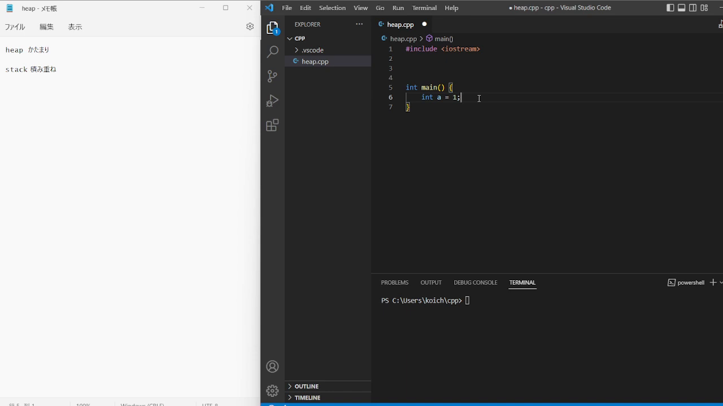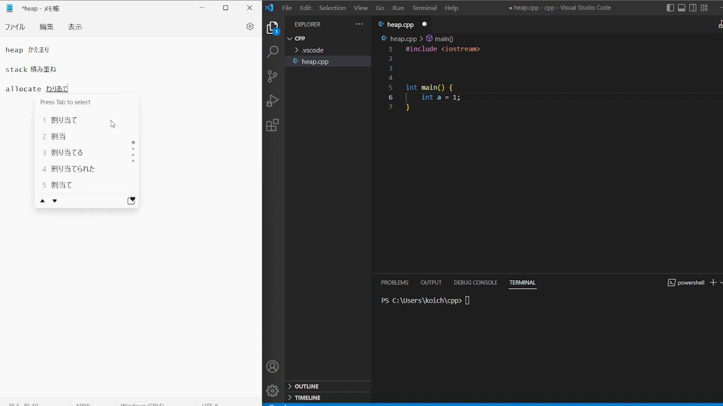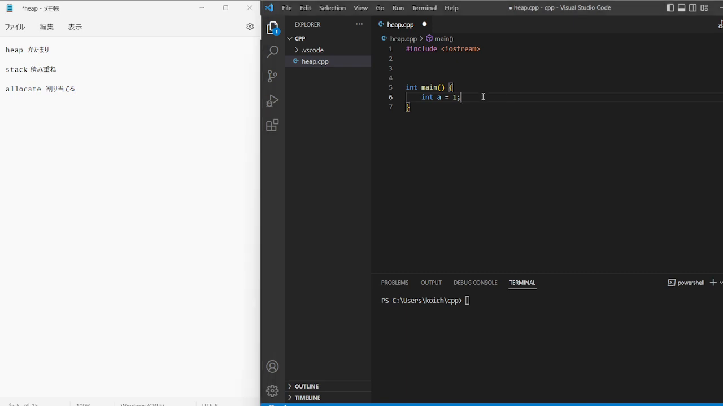I'm going to explain the difference between allocating or storing on stack and storing on heap. But before that, I'm going to show you how we can store a variable on heap. We can store on heap by using a pointer.